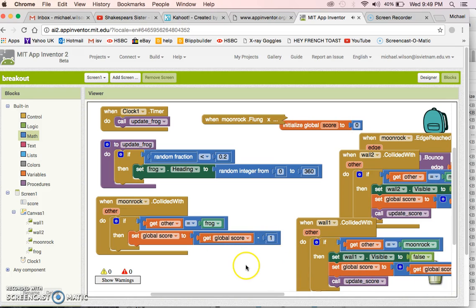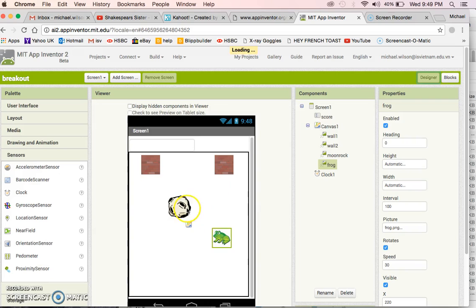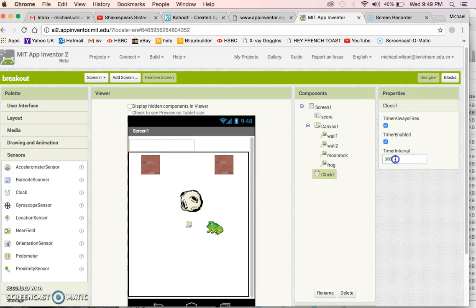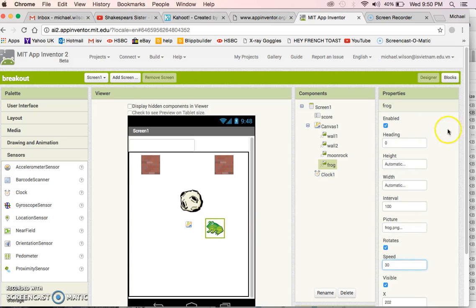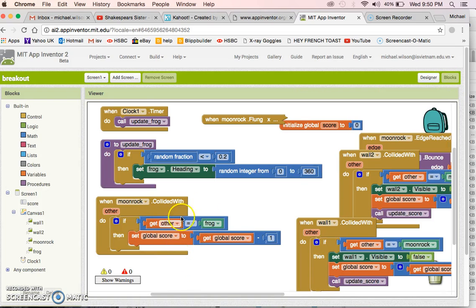So what you would then have is actually now a game where your score can either go up, or if the frog touches the moon rock, it can go down. Just play around with the clock settings. Maybe you want to slow it down or speed it up. To slow it down, you add more zeros. The same with the frog, you might want to change the speed of the frog here. It's just a matter of trying it out. But that is, in under 8 minutes, how you add the next level to your breakout game. Thank you.